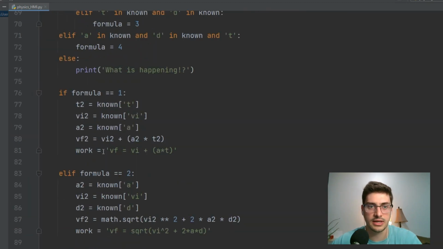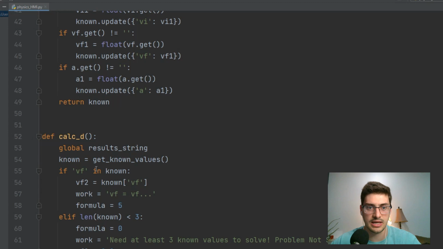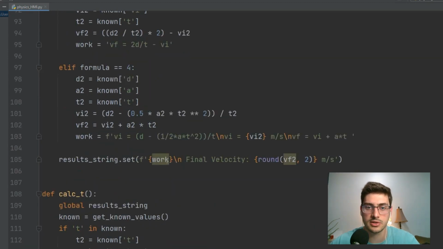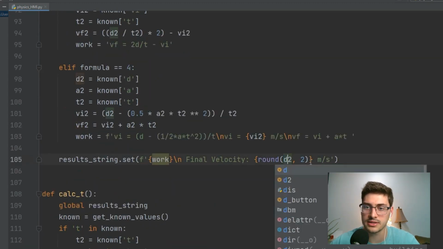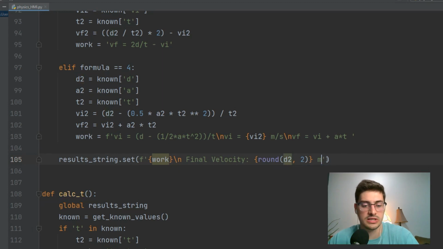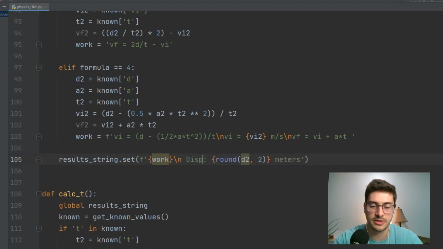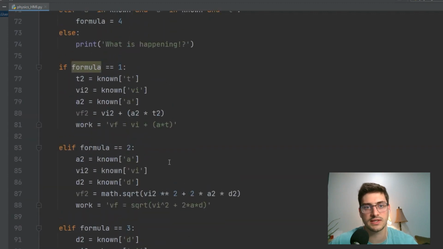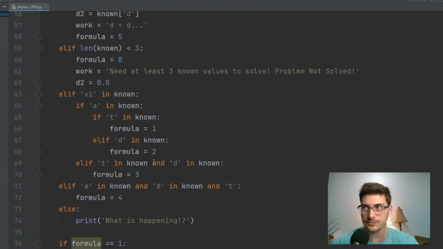Okay, so now we're calculating the displacement, and we're going to say if D is known, then set D equal to whatever was entered. Our work is going to be kind of sassy. And then if they don't give us enough information, we're going to tell them, hey, what do you expect us to do, more or less. And then the units for D are just going to be meters, and we can just say displacement. If you'd rather say distance, that's fine. I think displacement sounds a little more sciencey, and that's always the goal.